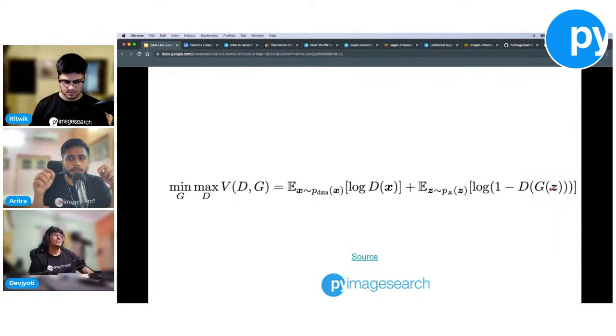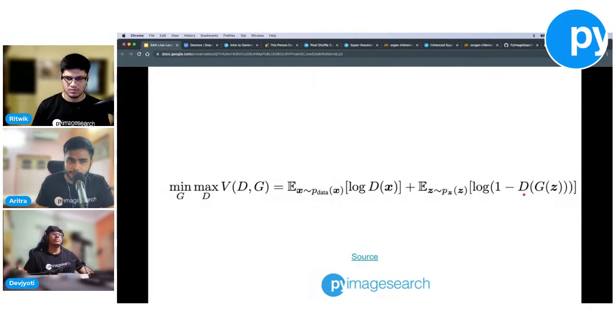G of Z gives you, when you put in Z, the noise, the generator generates an image, right? And this image is a fake image. The generator cannot generate real images, it can generate real-like images, as they have told us a lot of times. So when you have these fake images generated by the generator, the discriminator should tell you they are fake.